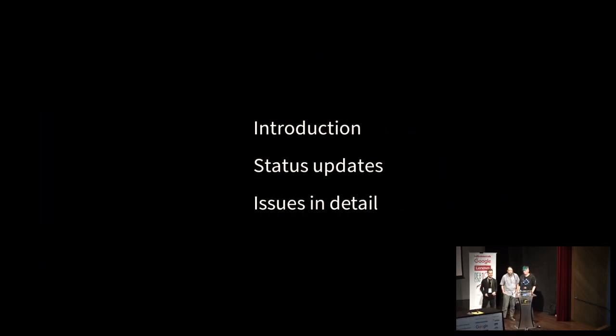Cool. So we're going to go through things, talk about what reproducible builds are, the status updates of our tools and distributions, and then delve deeper into the issues at hand, like the actual bug numbers. Scary things like that.